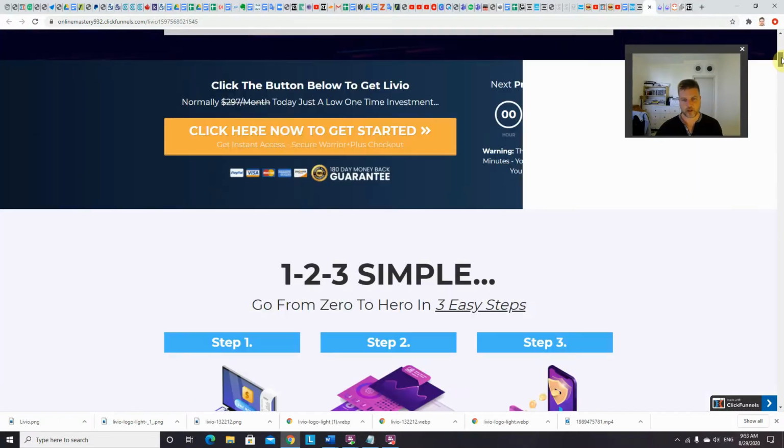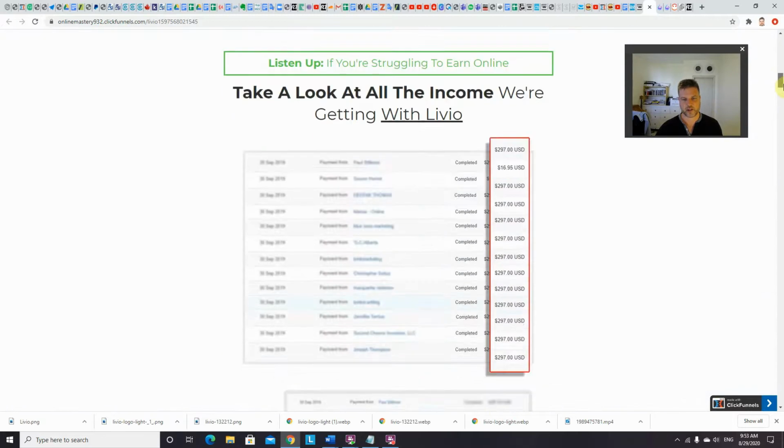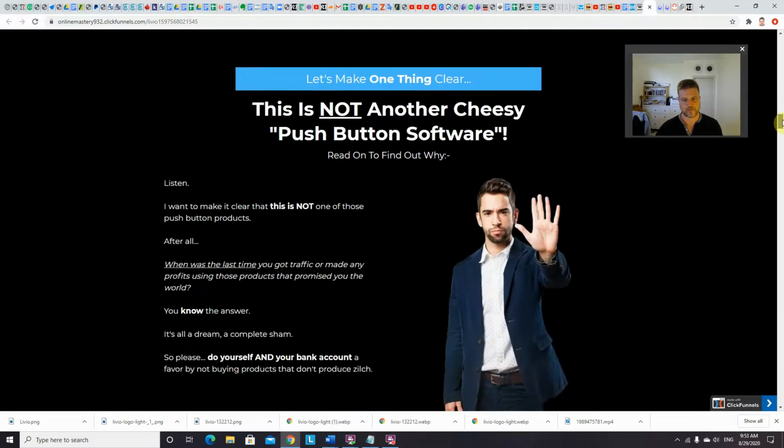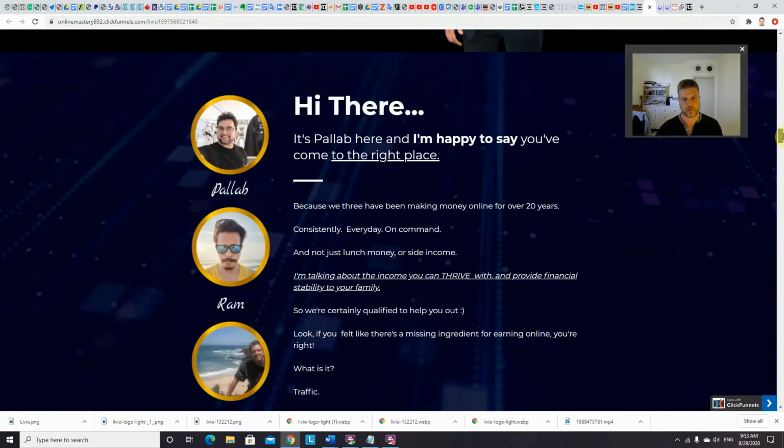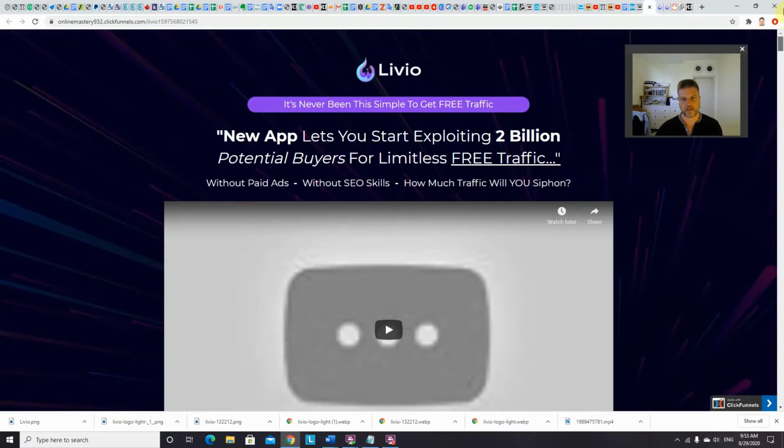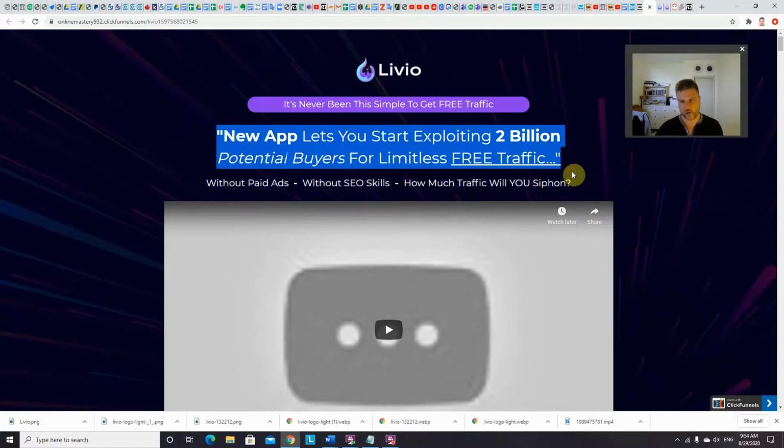Okay, so let's go down. Now this page is still under construction, so I'm not going to look at it much more. It's not very beautiful yet. But this is the main claim, and the bottom line is this claim is true. It really does allow you to rank.